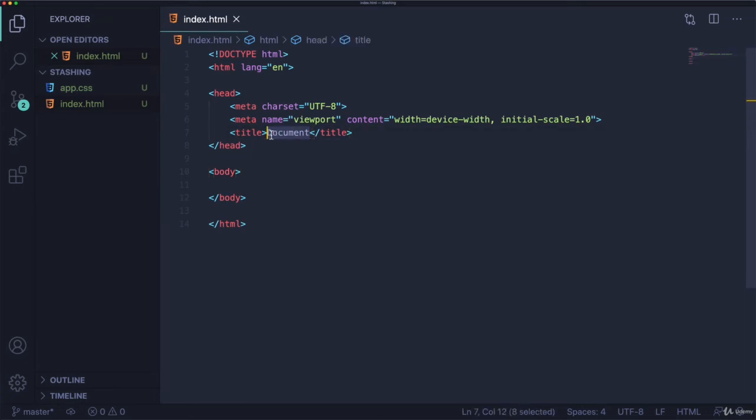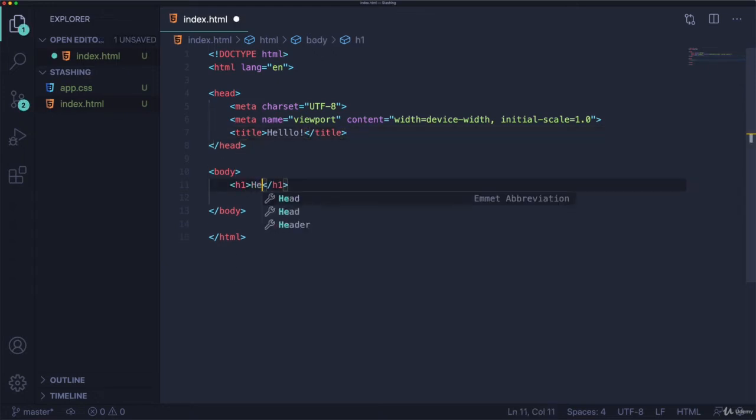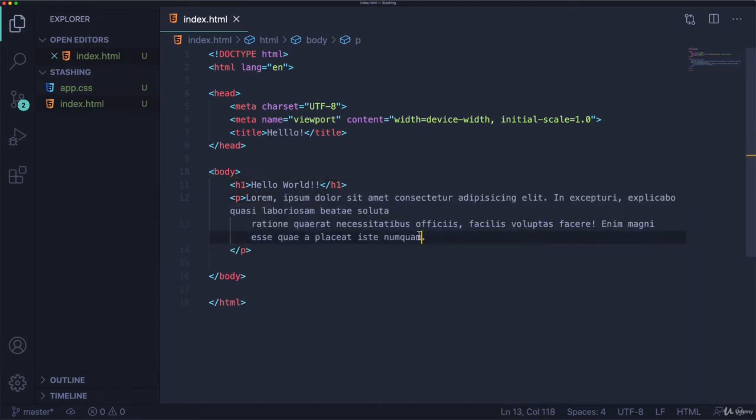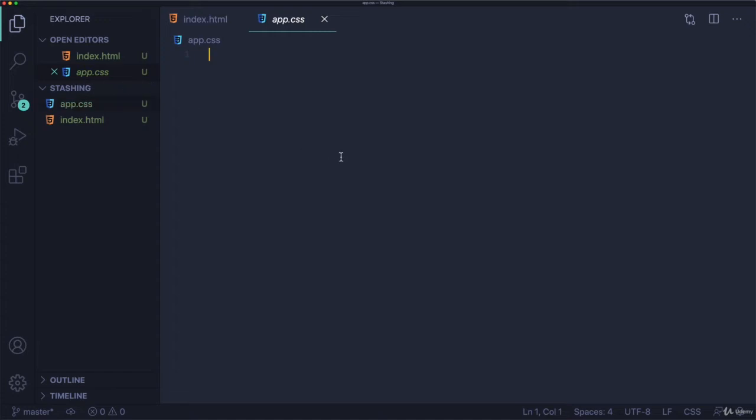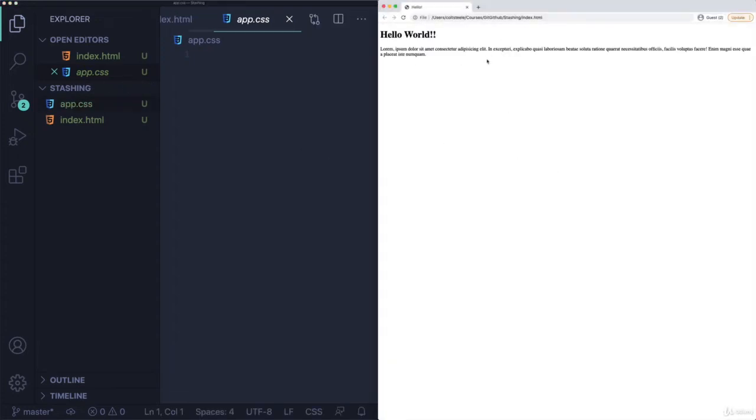I'm going to make a simple HTML file. I'll just call it hello. I'll have an H1 in here, a heading, hello world. Again, the HTML is not the point of this video, and I'll add some lorem ipsum in a paragraph. And then I'm going to connect this app.css file. So I'll just do a link, app.css. Okay, so nothing crazy. I have an empty CSS file, and if I view my file in the browser, this is what it looks like right now.